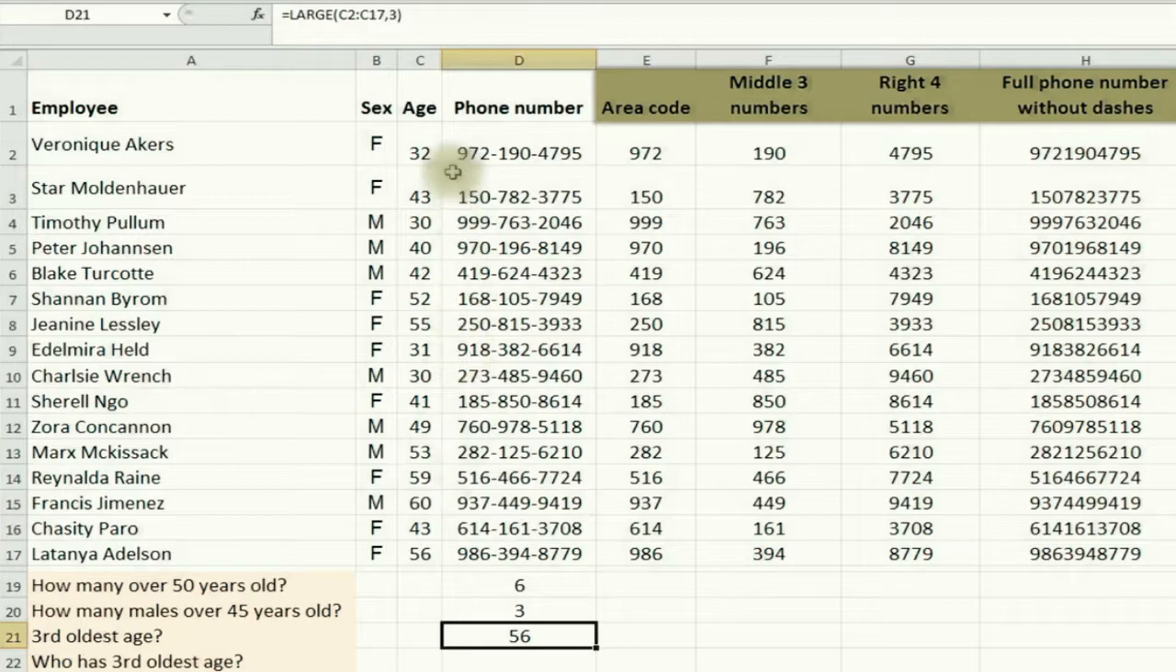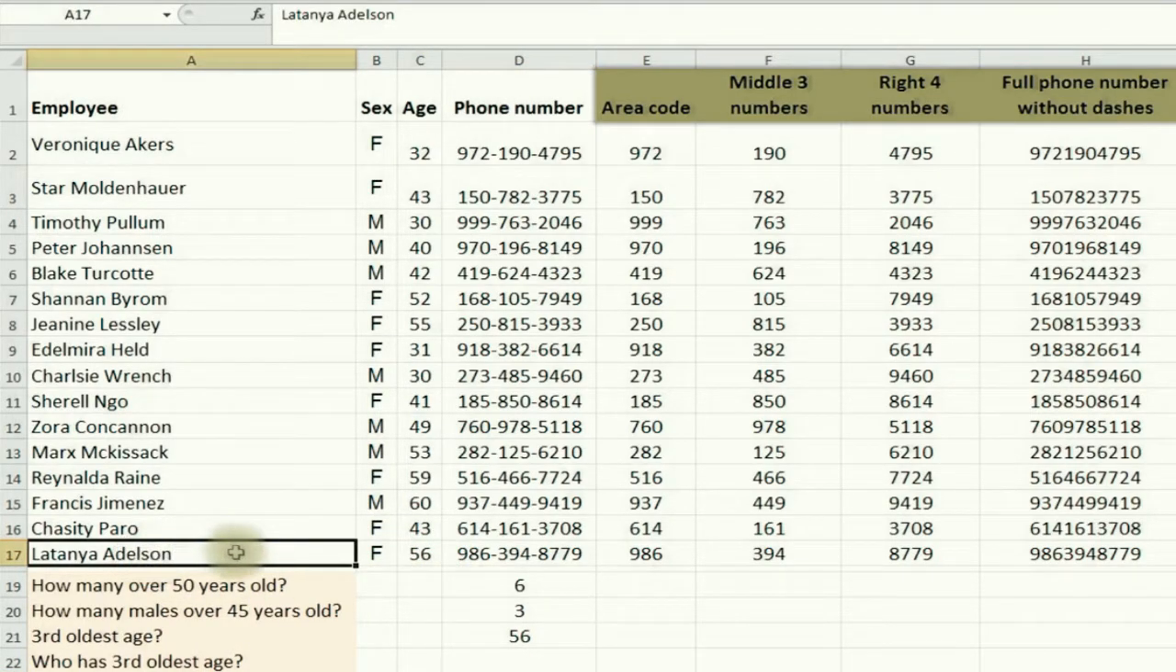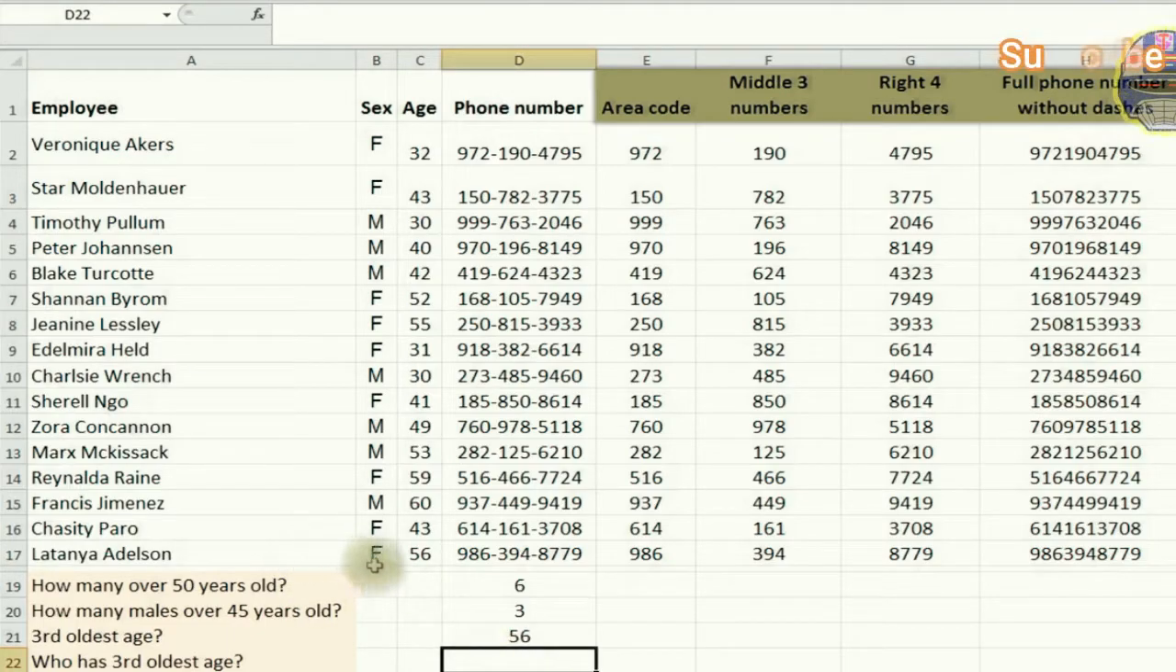So if we look, all these numbers here, the largest one is 60, next one is 56, or no, sorry, the next one is 59, and then the 3rd one is 56. So the 3rd oldest age is 56. And here's the most advanced question here, the last one. Who has the 3rd oldest age? So we know it's 56, so we know it's LaTanya Adelson, but this is because we manually are looking at this. How would we do this without manually pulling it?